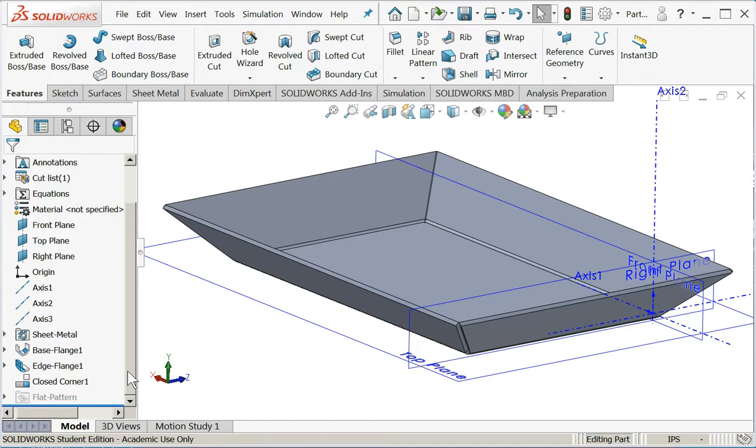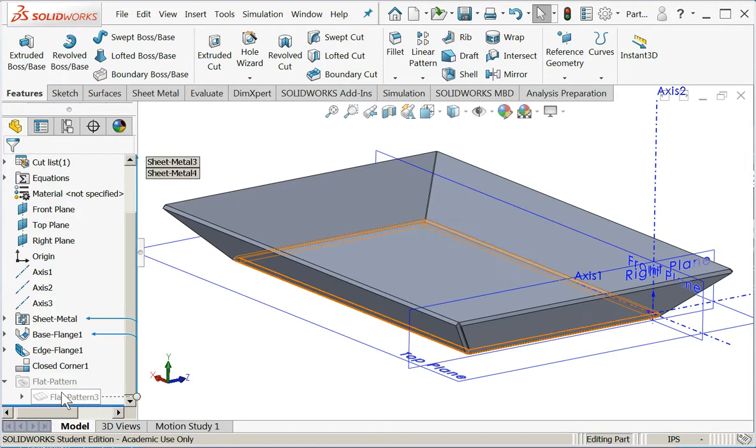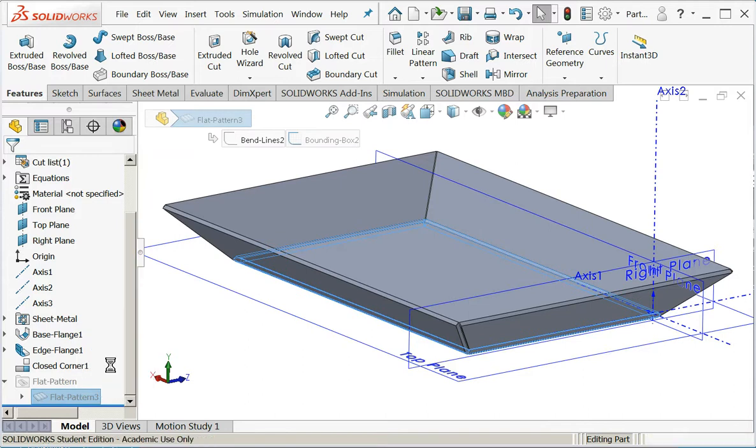So you're probably saying, well, I could have drawn that with just extruding and chamfering and maybe a little shelling. So why do I care about all this sheet metal stuff? Well, it's very simple. If I come down to the very last item, you'll see it says flat pattern. So I'm going to click on the flat pattern and say unsuppress.